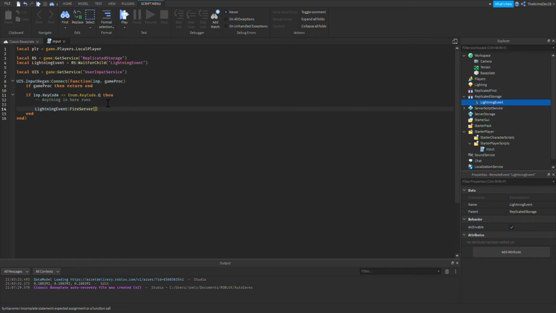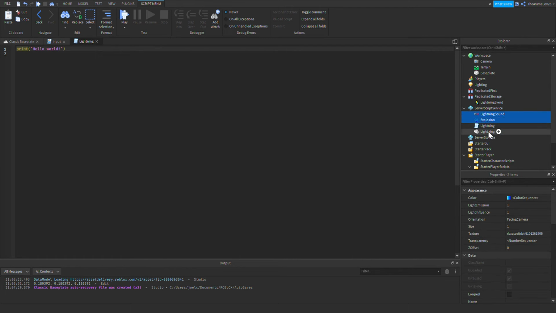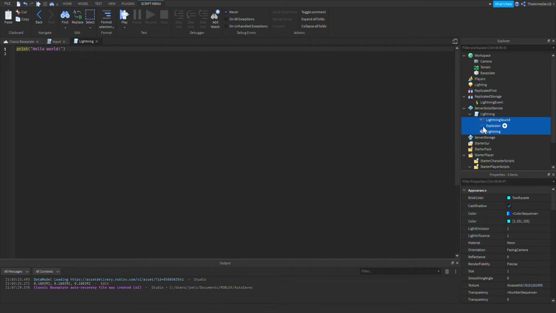So now we're actually going to be communicating with the server. So I'm going to go back to server script service and I'm going to add a script. So this is where we actually begin scripting the attack. This is like the more fun part, the more important part. They're both very important, but everyone's going to be seeing this one. So I'm going to rename the script just to lightning. Doesn't matter what you have it named. So once you have that, just go inside the script. I'm going to drag all of these little assets, the lightning sound, explosion, and the lightning model underneath the lightning script. Easier access, stuff like that.